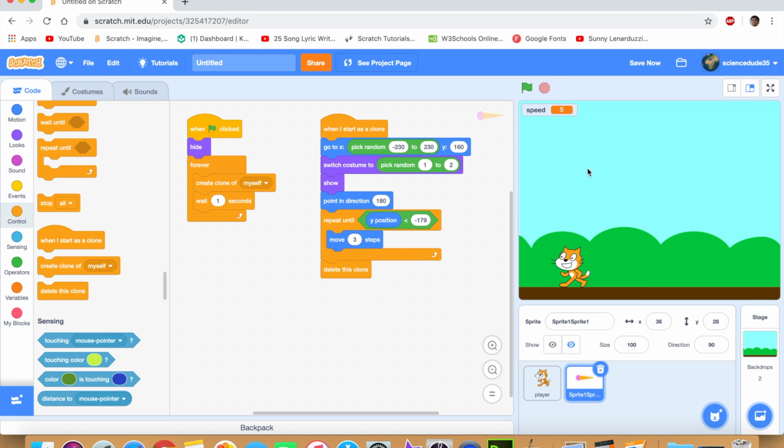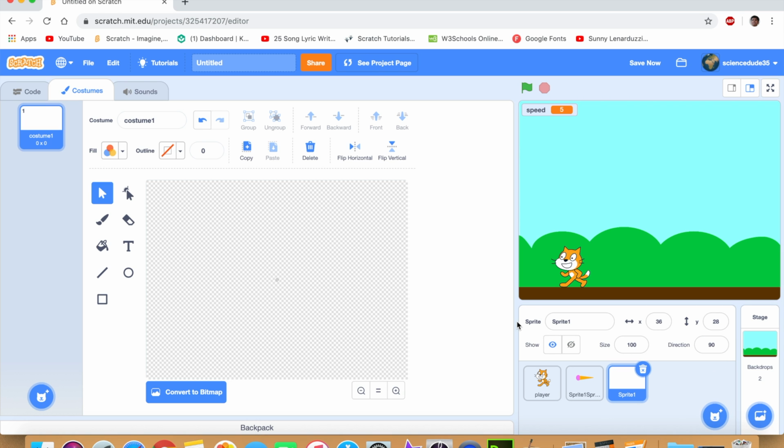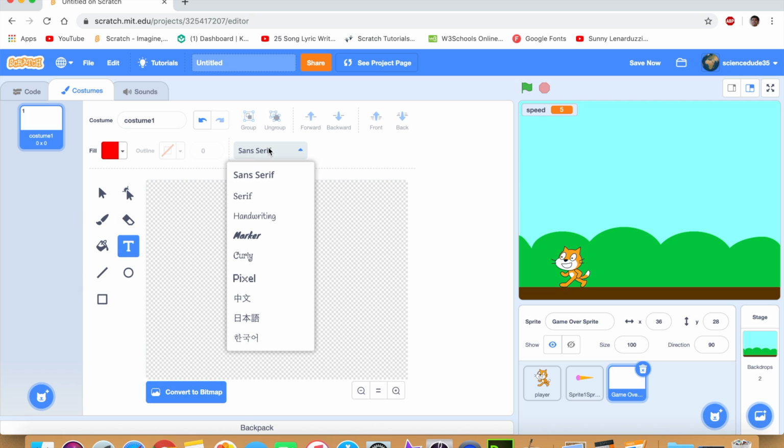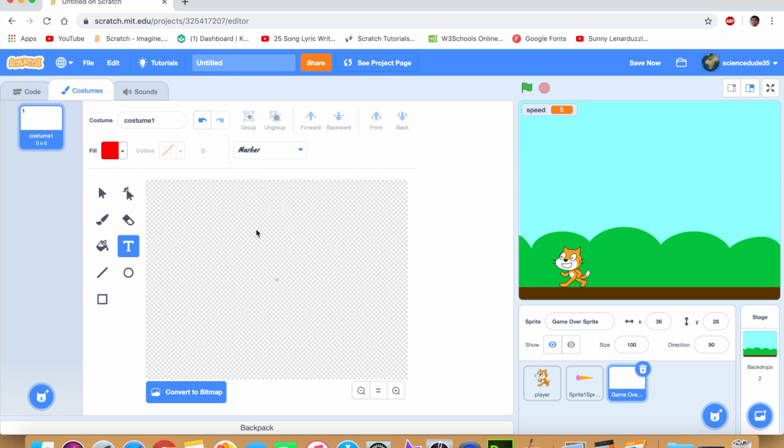Okay, now let's get the game over mechanism. We first make a new sprite and call it game over sprite. After that, we need to go to text and make the color whatever you want, but I'm going to have it be red, and change the font to whatever you want, but I'll have it be marker. You can also choose curly, it's a good font. And I'm going to say game over.